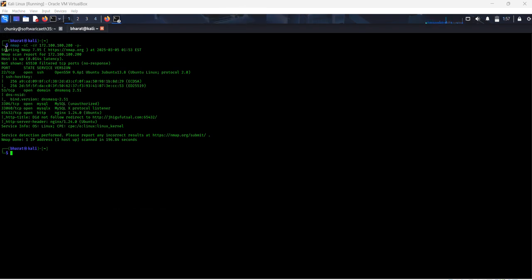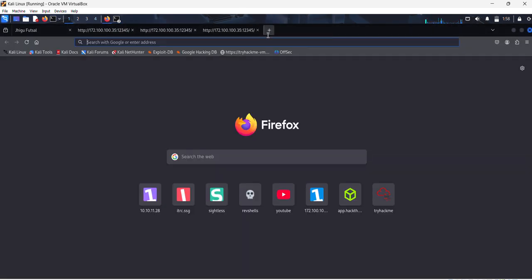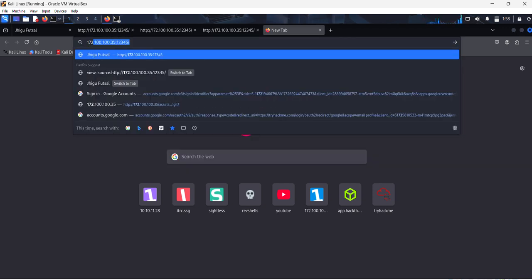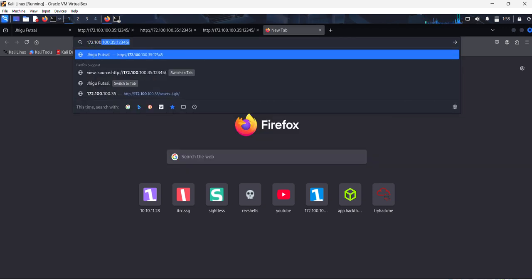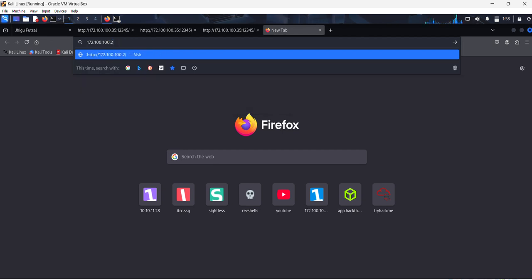After scanning, we can see that there are open ports 22, 53, 3306, and 65432. Let's see what we'll get on port 65432. Just giving the IP 172.100.100.200 with the port number 65432.